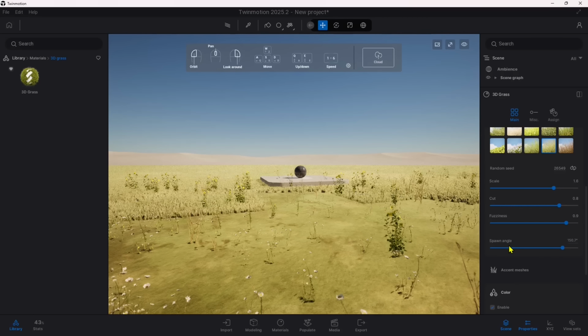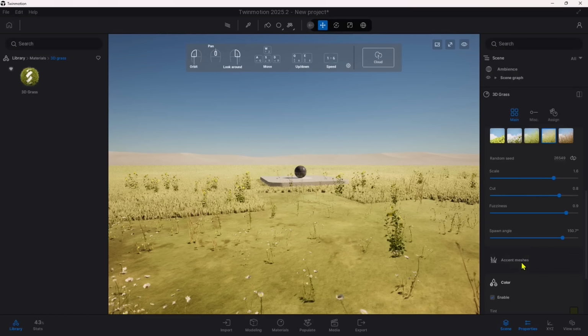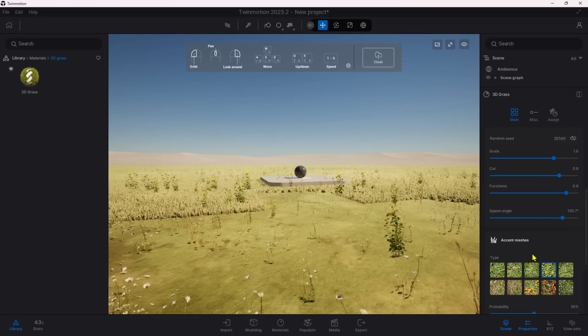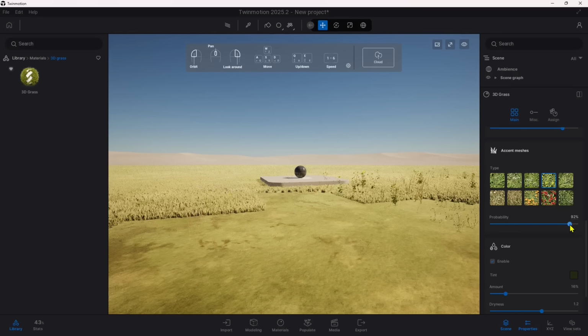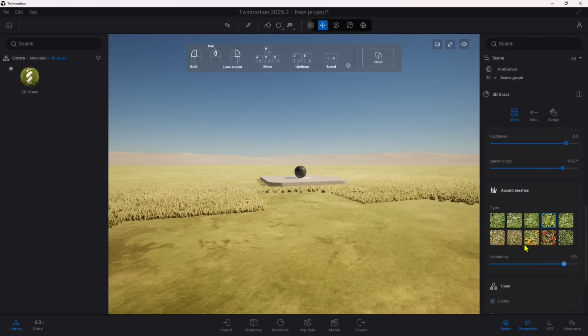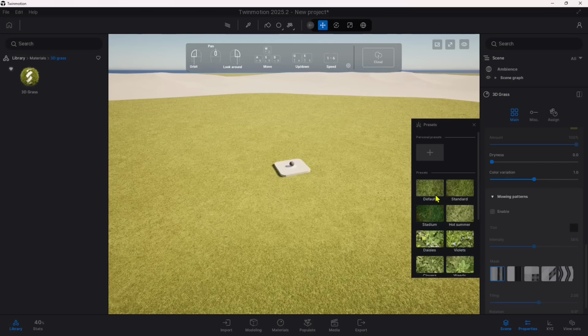Now, these are kind of secondary. You don't need to know all these parameters perfectly. You can just drag and drop some presets and play with those and see what happens. And now you have probability, if you have flowers or things that appear. So what's the probability there?